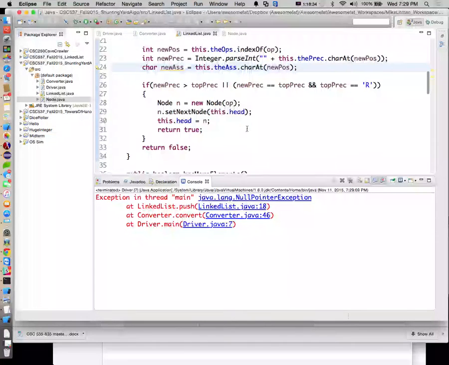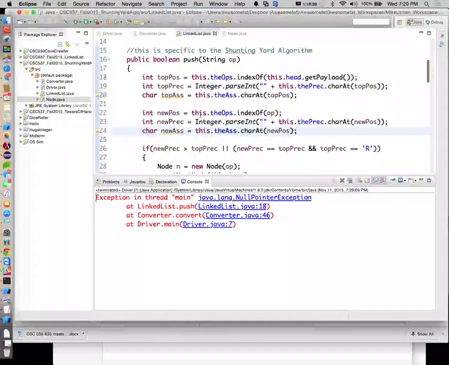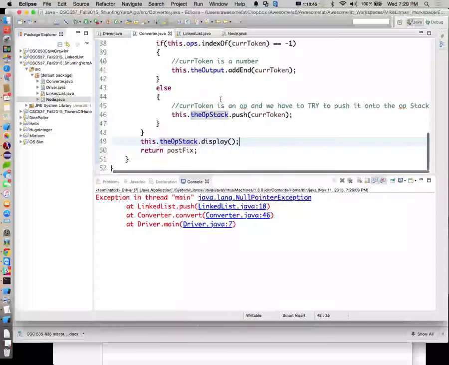All right. Let's see here. Well, it's just complaining I didn't necessarily use those values. That's fine. There's no harm, no foul.